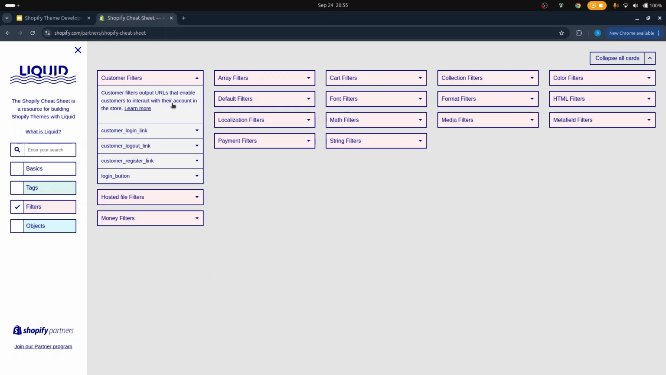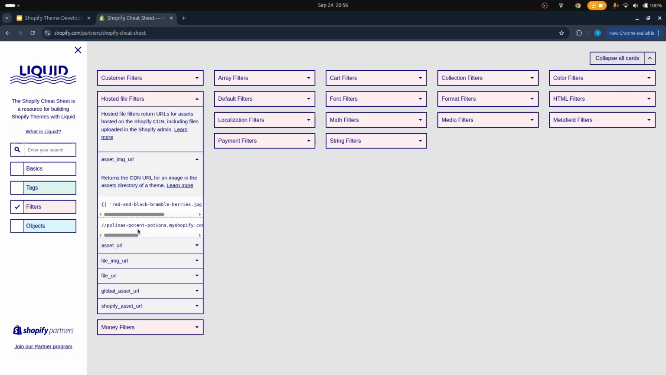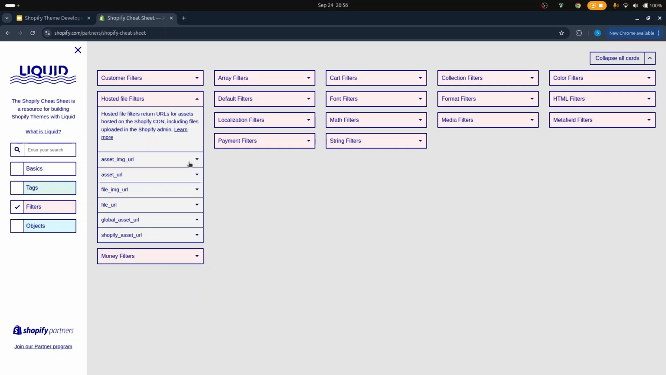Shopify has some hosted filters. Suppose you have an image in the Shopify theme folder under the assets. If you want to render those images, you can use the asset image URL. It will help you create an image URL to show in the UI.